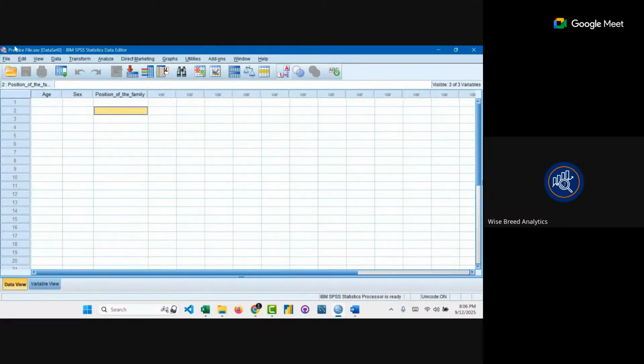If you look up here, it's no longer untitled. It's now showing practice 5.sav. SAV is the extension to tell you that this is now SPSS. All right. So that is how to save a file. Now let's look at how you import a file into SPSS.